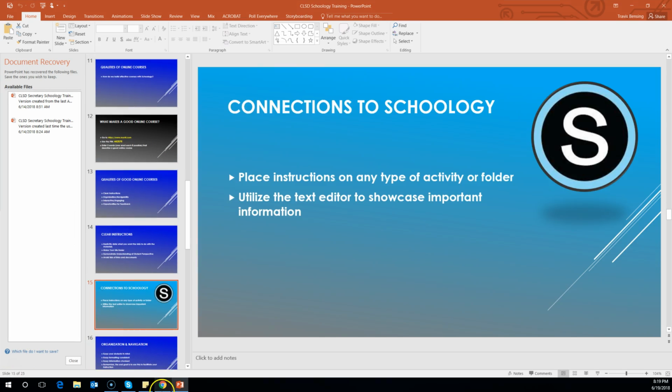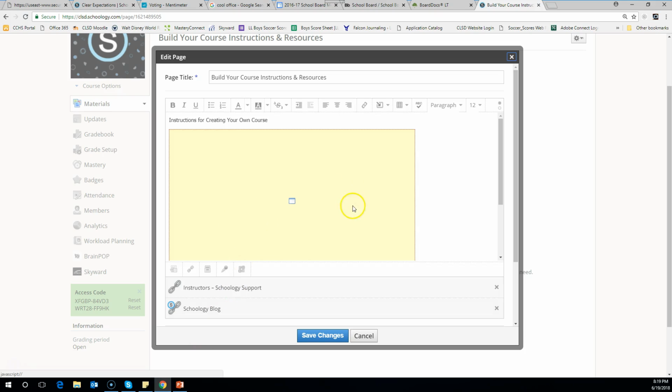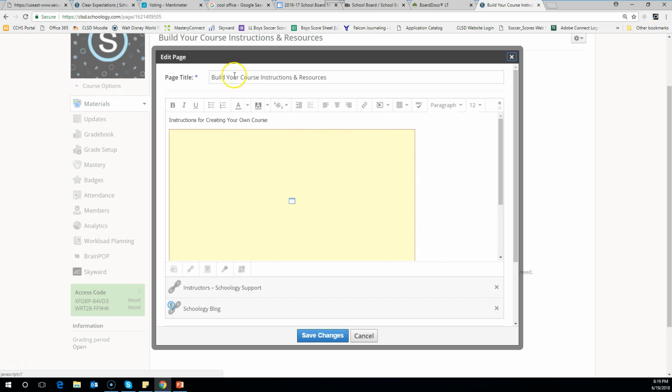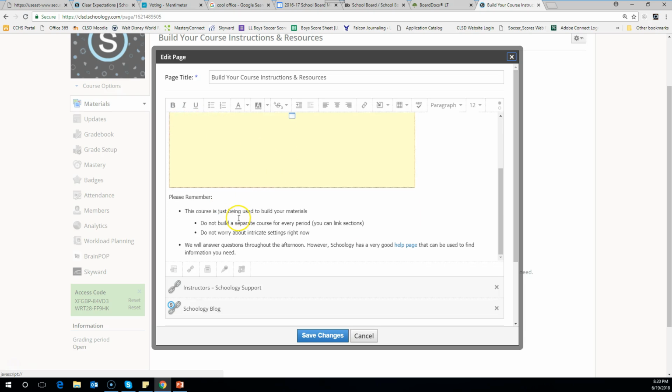So if I jump over to another window, right now I have open, this is just a page. But essentially what you have in Schoology, when you're trying to build something, is you're going to have to give it a title, and then it's going to give you this area for a description. So in this case, I have my instructions, there's a video put in here, and then a couple bullet points.